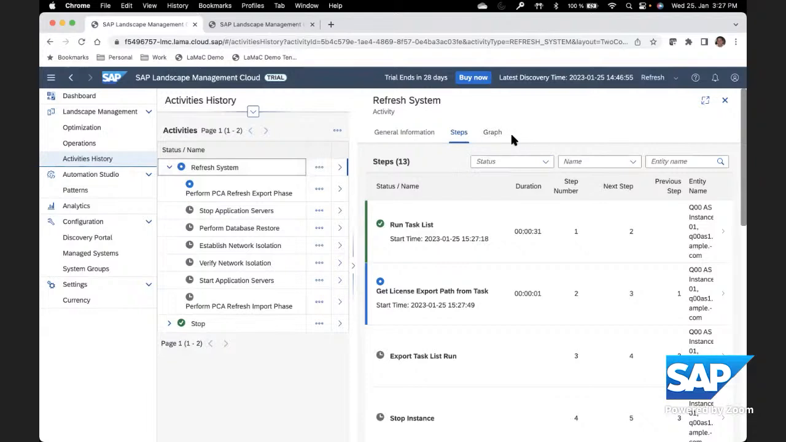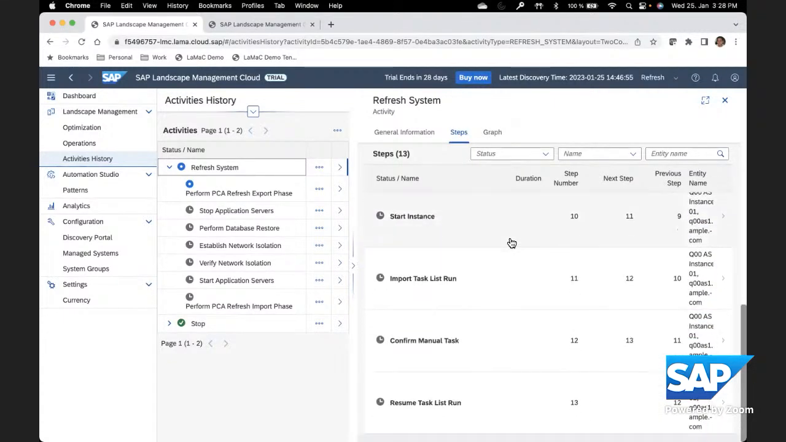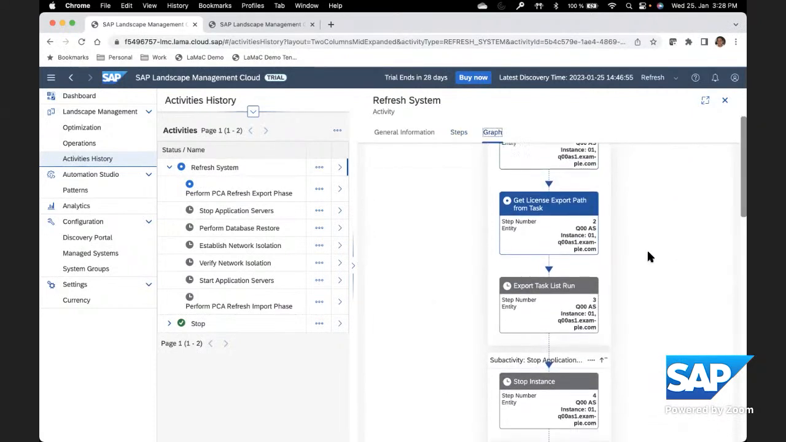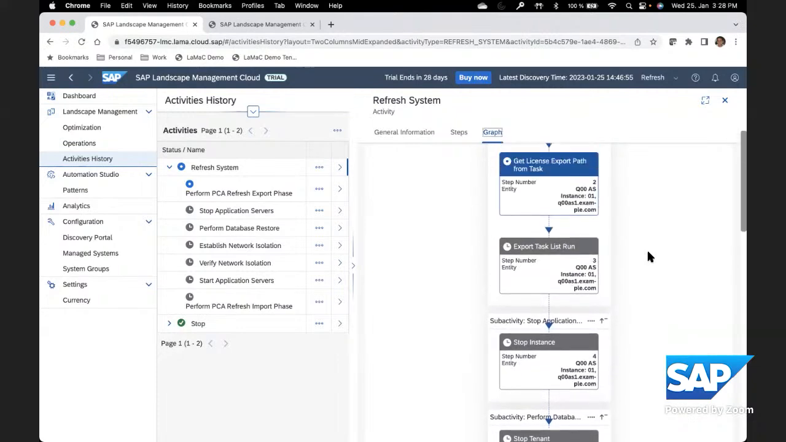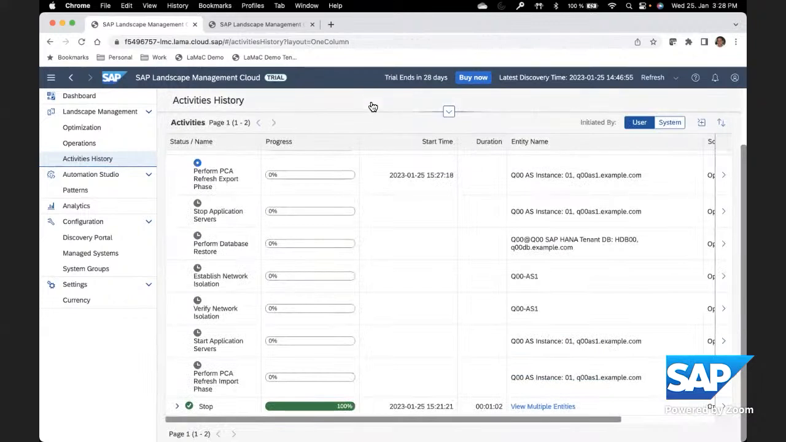And again, you can see the new screen, which gives you a detailed list of all the steps that will be performed as part of the refresh operation. And you also have a graphical view of steps, by the way. Here, if you're interested, instead of having a table view, you can see a graphical view of the steps. So that was a system refresh.